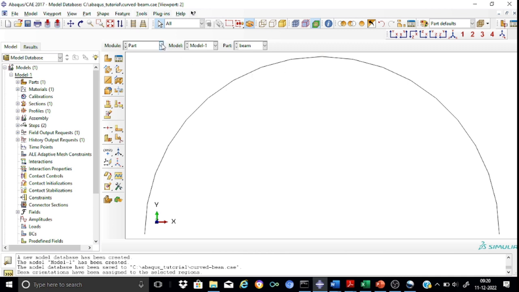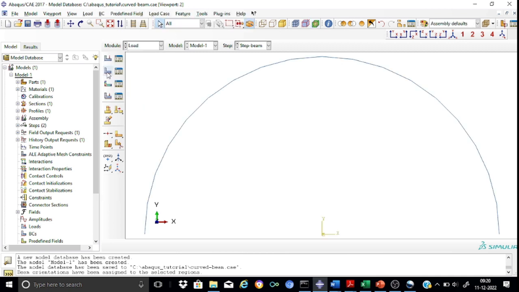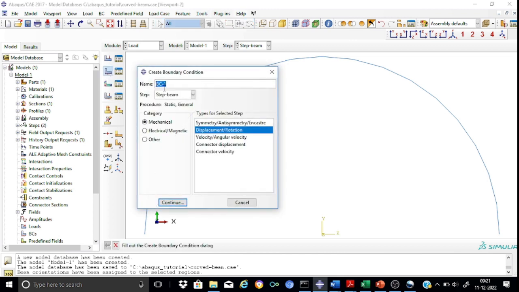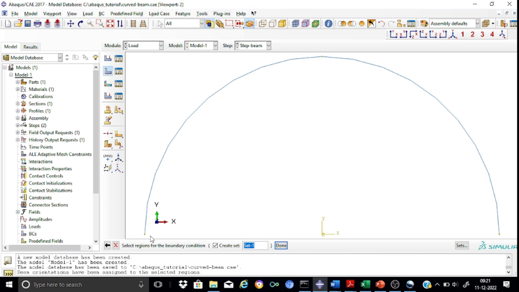So now what we can do is go back to the load module. Let us start prescribing the boundary condition first. We can have a boundary condition known as pinned boundary condition, BC pinned. Select the mechanical category, displacement rotation, continue. Now it will ask to select regions for the boundary condition.